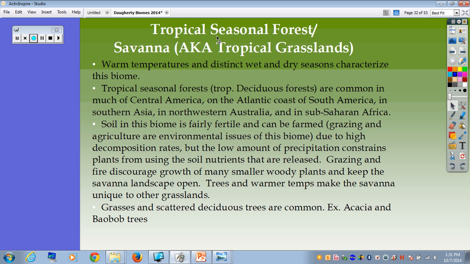Okay, tropical seasonal forest / savanna, and then the savanna I've always referred to as your tropical grassland. So this textbook likes to combine these two things together, but just for the sake of, when I'm talking about in class, talking about a savanna, know that we're talking about a tropical grassland, and I think I mentioned this before, I call this the Lion King biome. So characteristics of this biome, you would have warm temperatures and definitely a distinct wet and dry season.